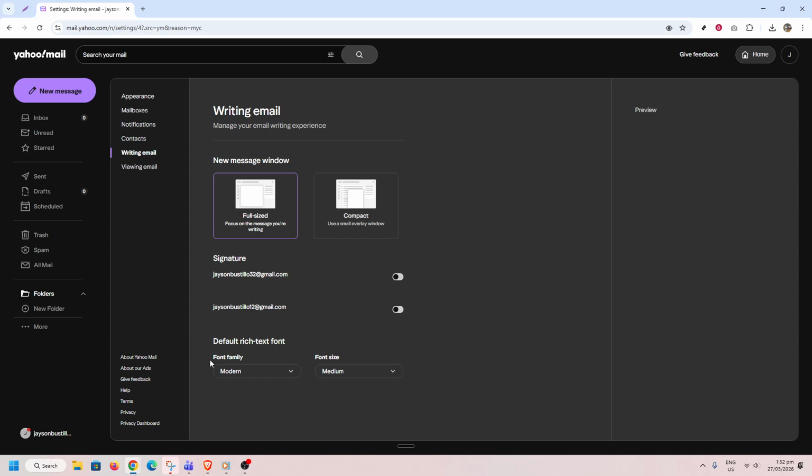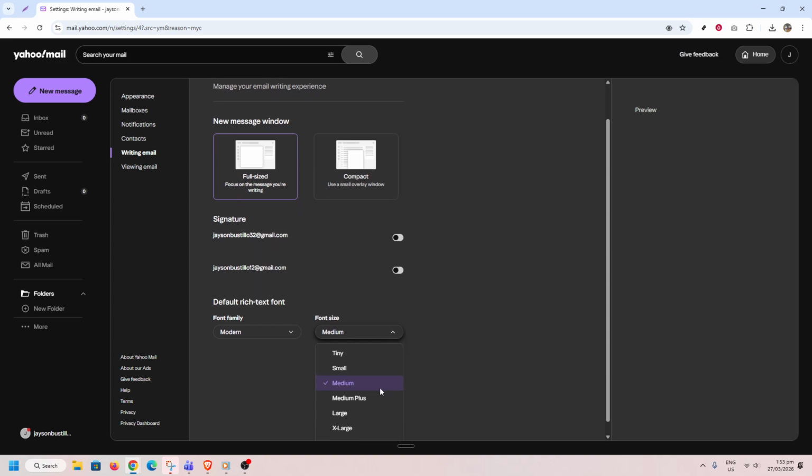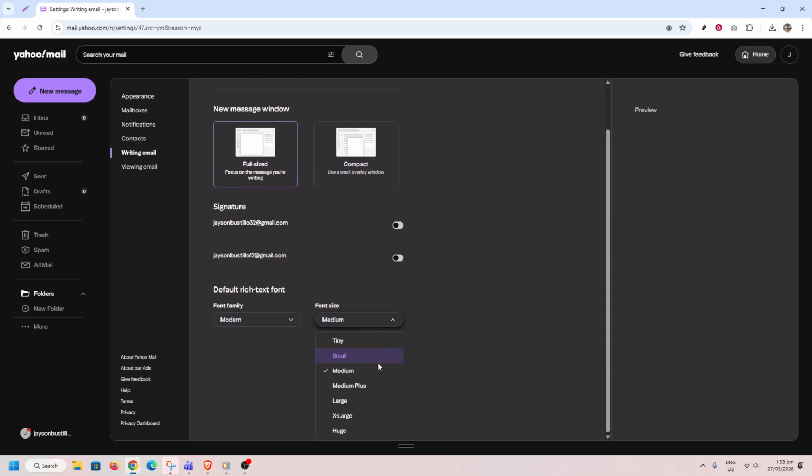In this section, you'll want to locate the font size setting. Clicking on this will provide you with a range of sizes to choose from, starting from tiny to huge. Select the font size that best suits your preference. This change will apply to the emails you compose, making it easier for your recipients to read your messages.